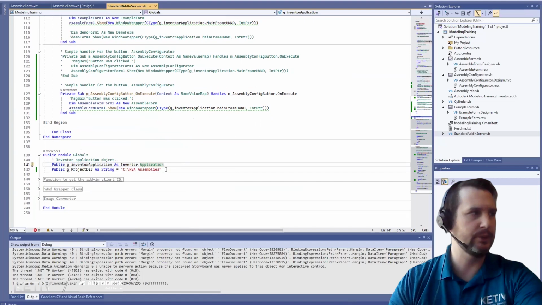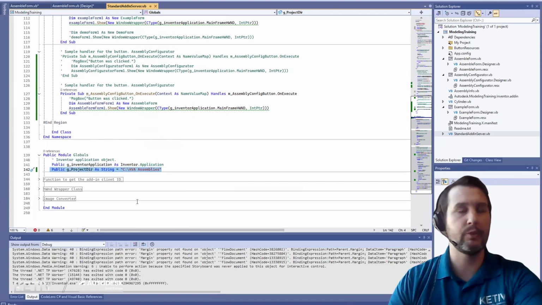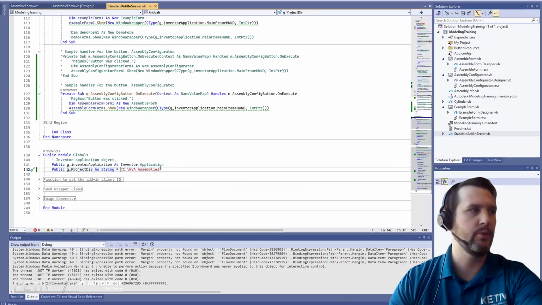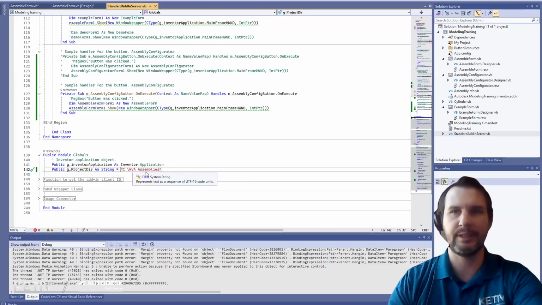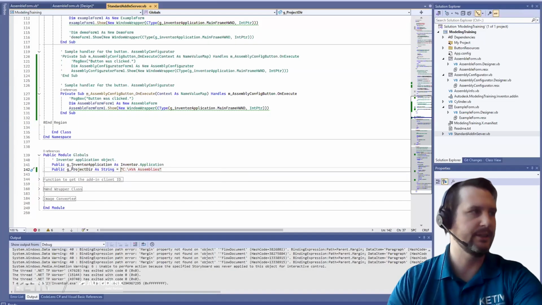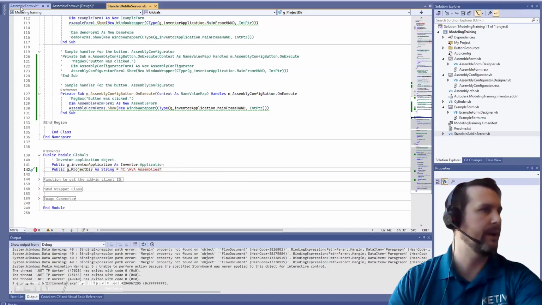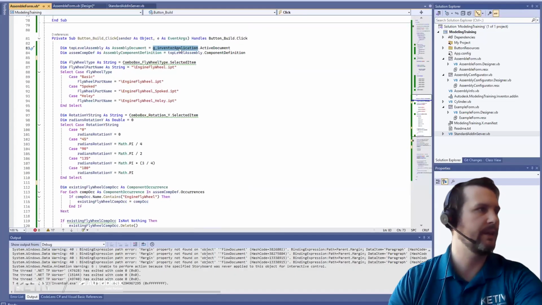Now I've added one just below here, which is a project directory. And this will be useful for setting up where our files are kept. So you can see I made a folder here at C KVA assemblies. That's going to be where our files are. And so I can easily, wherever I am, grab that. So now if we go back, you can see we have that Inventor application.